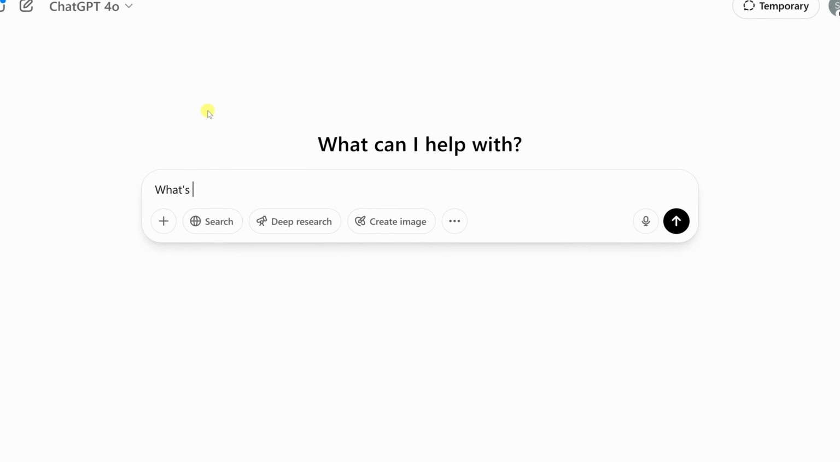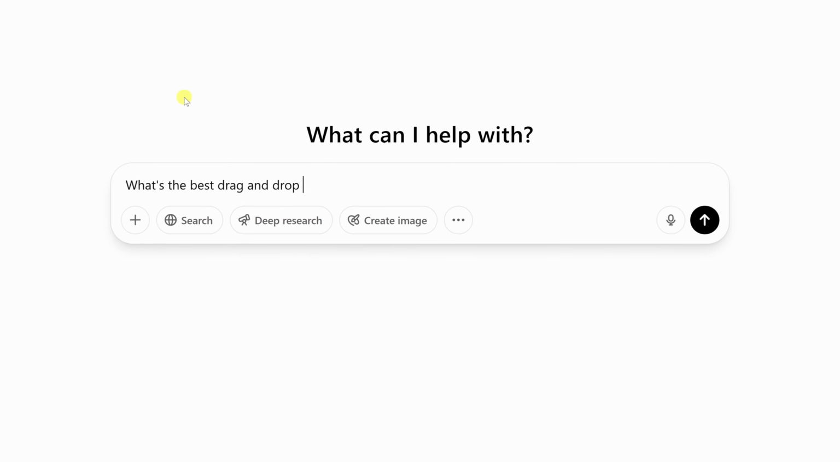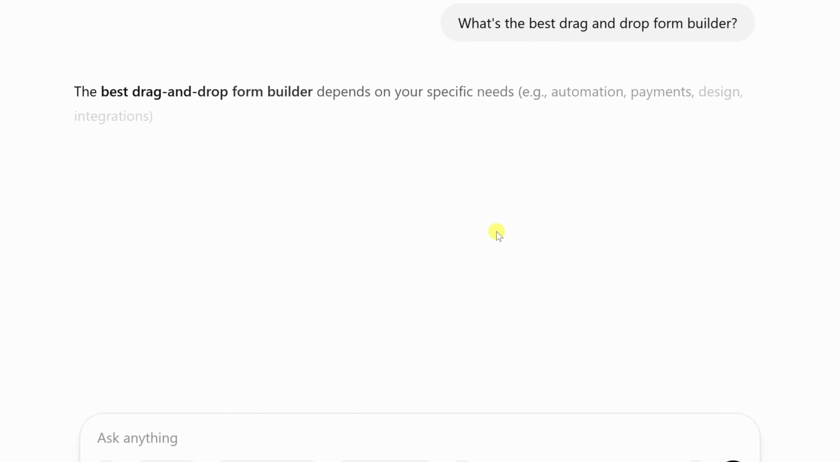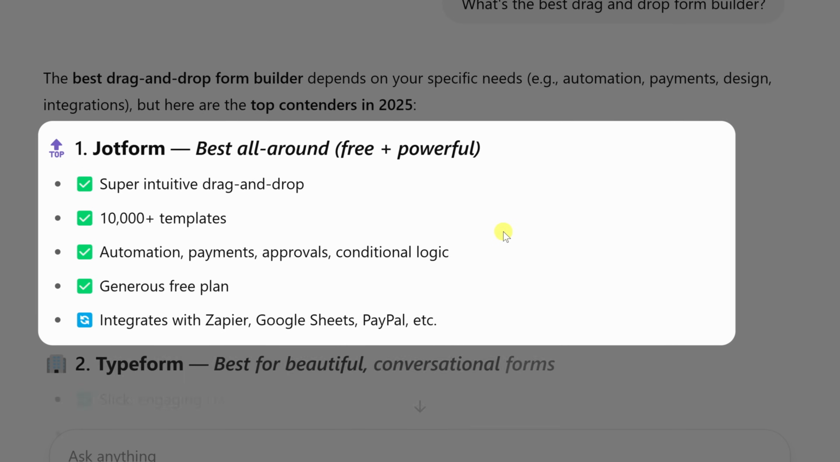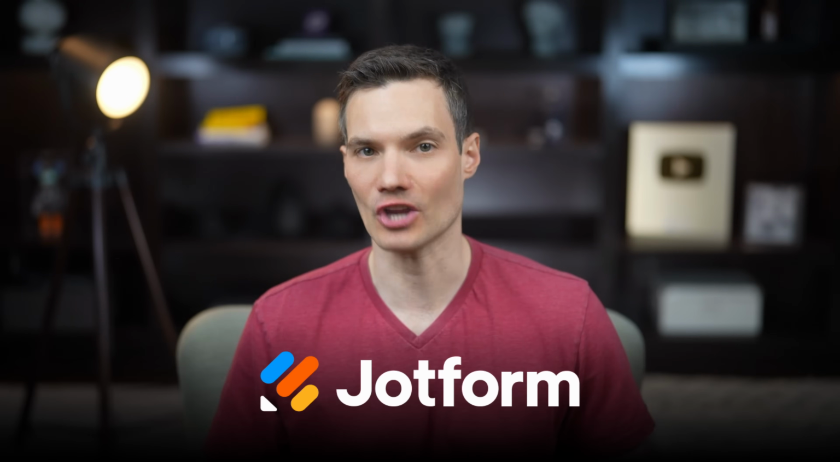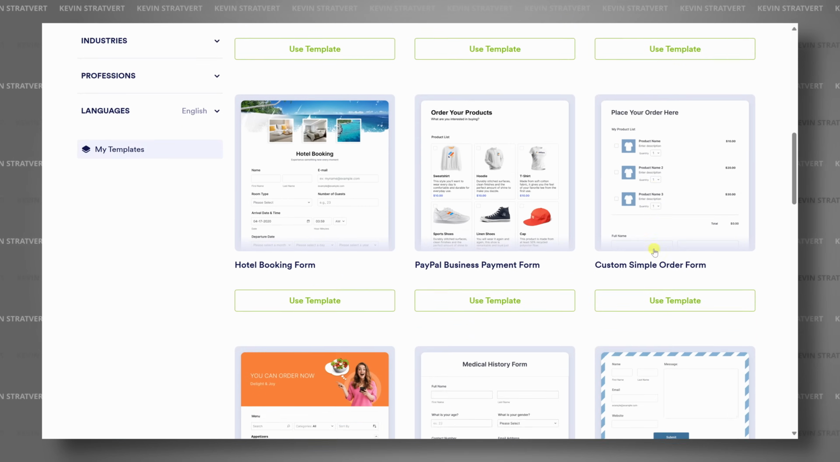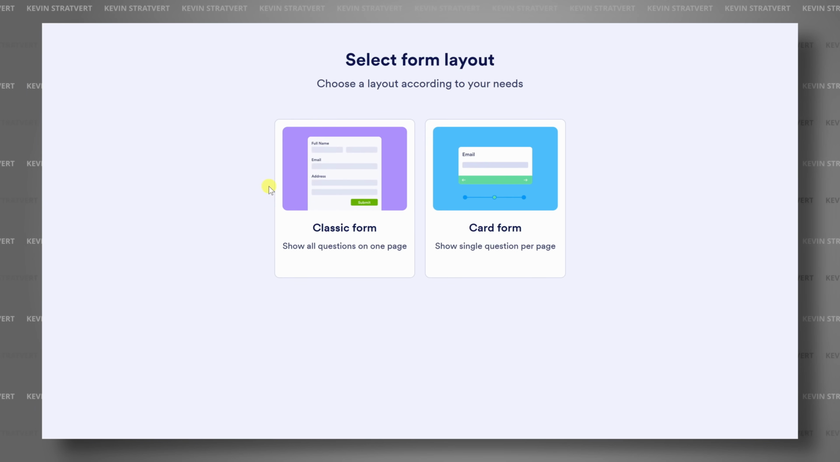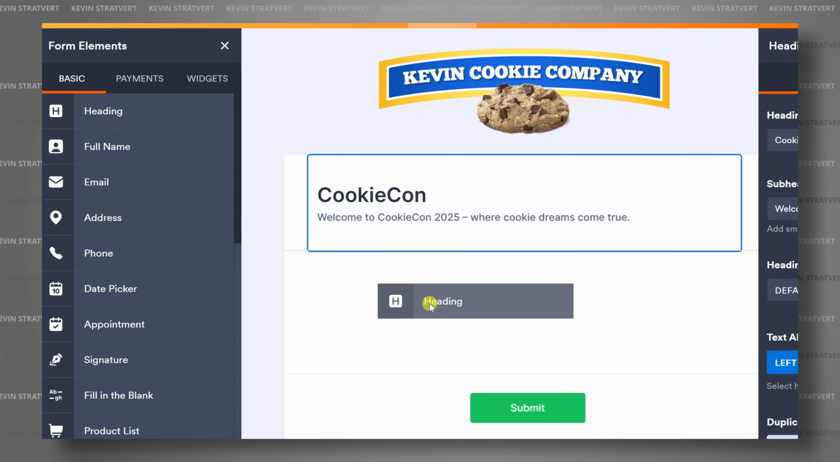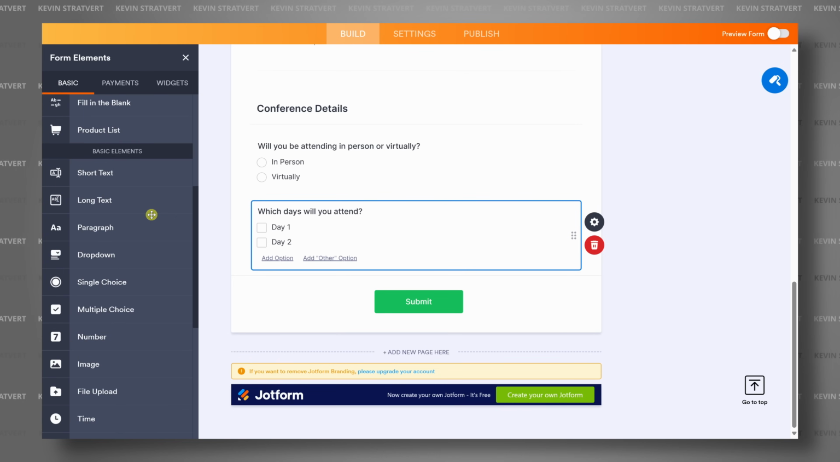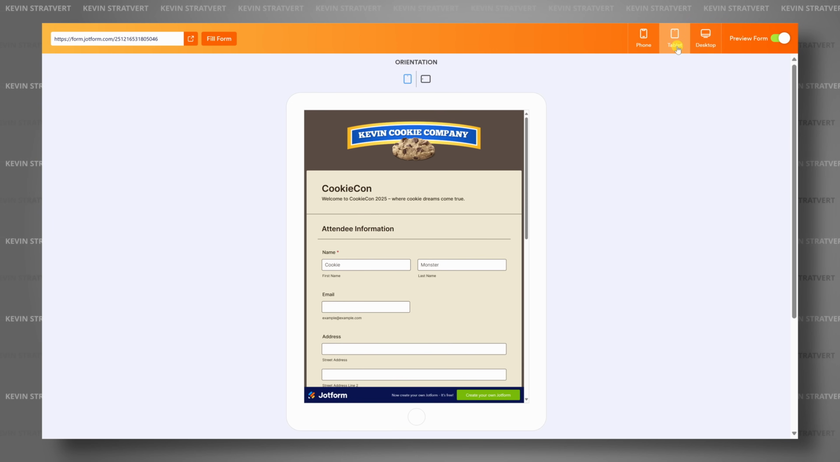Let's see what ChatGPT recommends as the best drag and drop form builder. Looks like it's JotForm. Hi, I'm Kevin, and in this video, we'll walk through everything you need to know to start creating smart, automated forms fast using JotForm. I partnered with them to show you how to build powerful forms just by dragging, dropping, and describing what you want. No technical skills required.